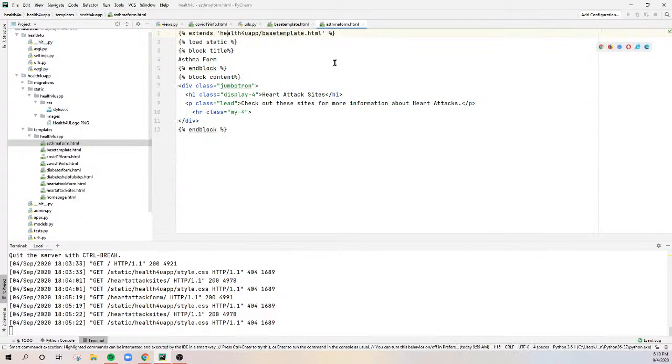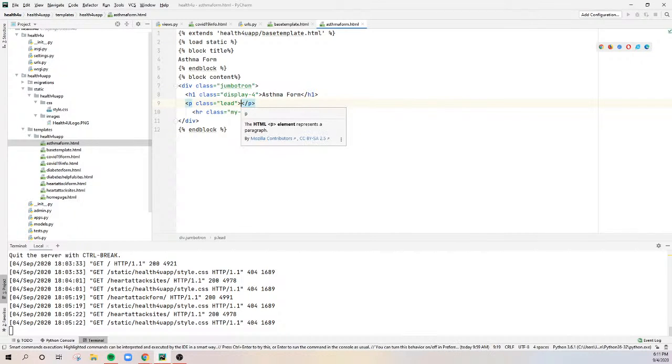So you see here we have our asthma form, okay, and we have to make asthma info and asthma helpful websites. Yes. So, asthma form, and then we can just put in the default text.